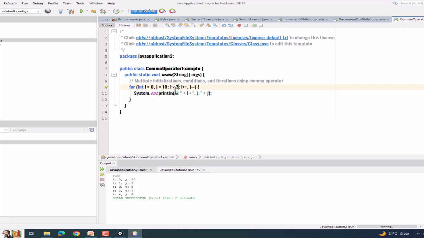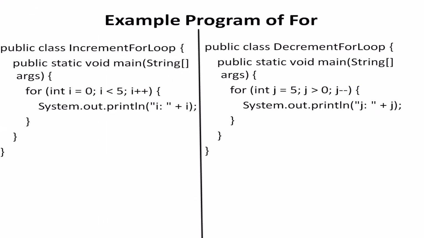So here i is incrementing, j is decrementing, and j has a value of 10. So 10 is decremented to 9, 9 to 8, 8 to 7, 7 to 6. Whatever the statement, it has executed 4 times, so this also executed the same number of times, until i less than 5: 0, 1, 2, 3, 4. So up to 4 it has executed j. So this is another example of a for loop.